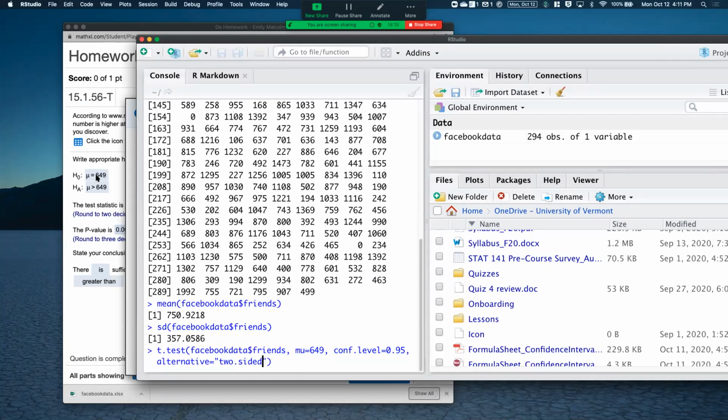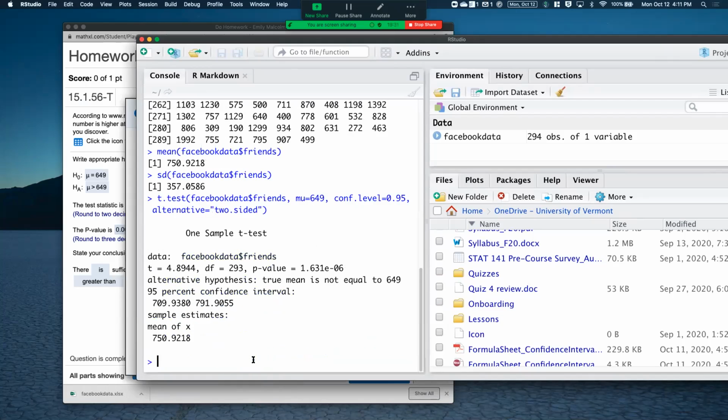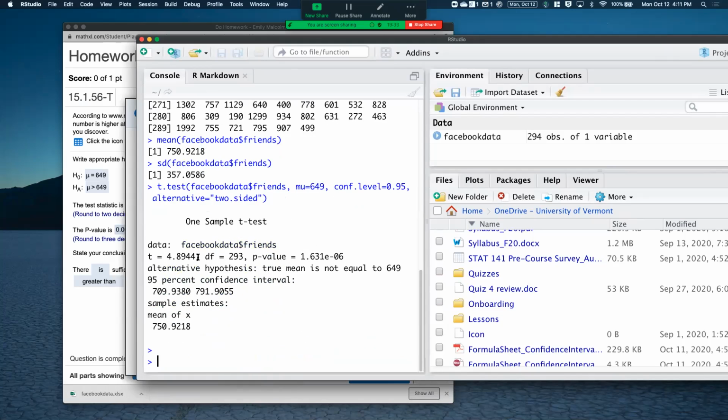That may not be the appropriate one for this problem, but your options are two-dot-sided, greater than for a right-tailed test, or less for a left-tailed test. So if I press this, then it should go through. It works out my test statistic. That's the same one that I got before when I did it by hand, both in my calculator and in R. And it will work out the p-value. Just make sure that you've got the alternative correct here in order to get the correct p-value.